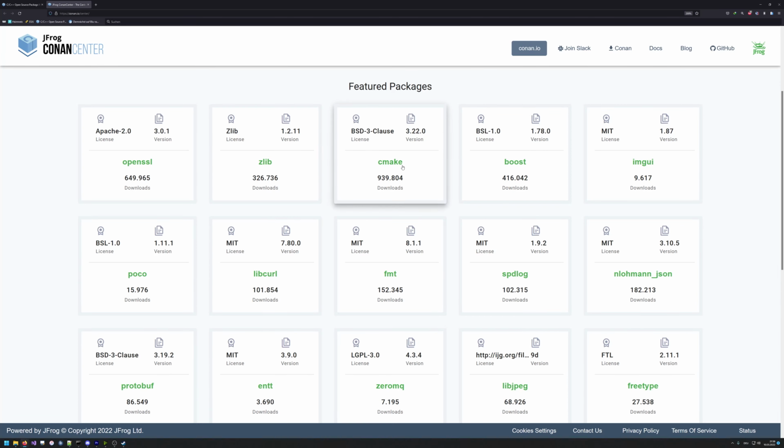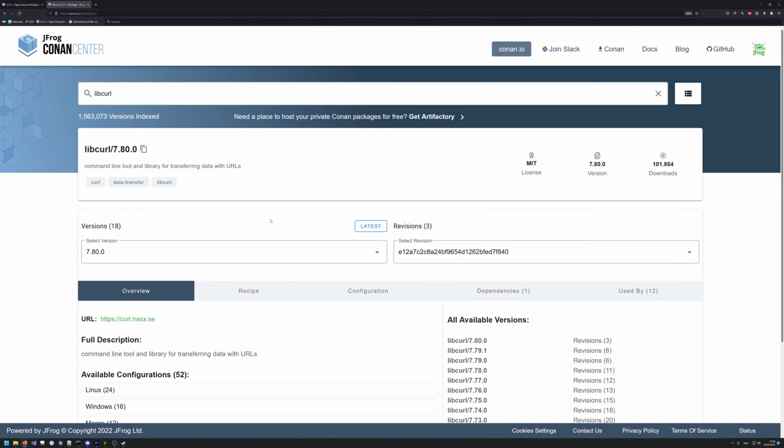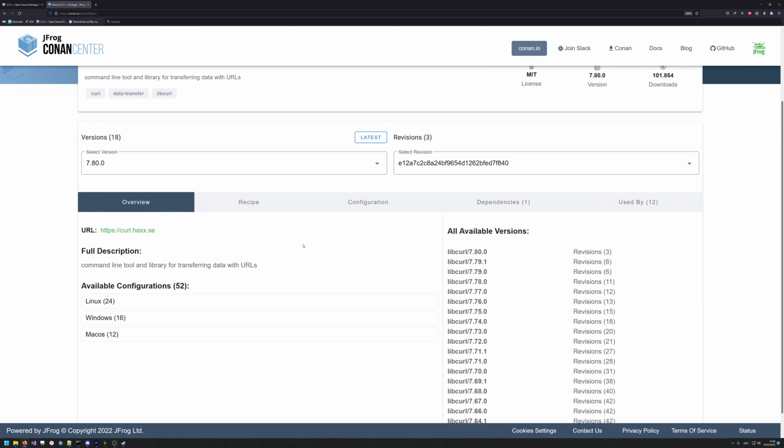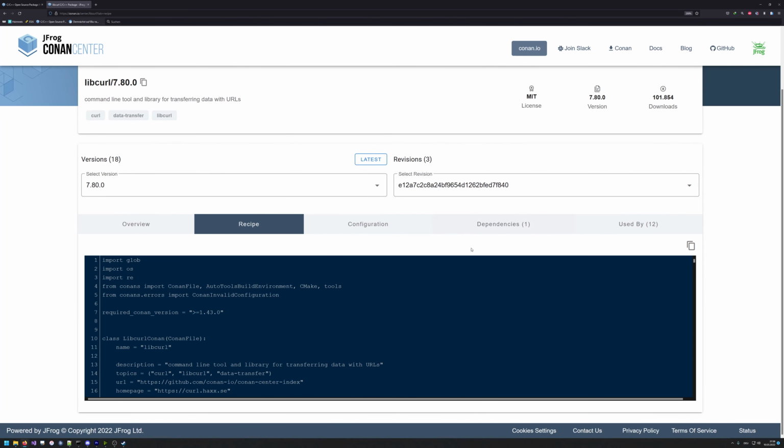So basically each repository contains some libraries. Let's just, for example, open libcurl. And basically what the Conan repository does is it contains recipes and pre-built configurations.